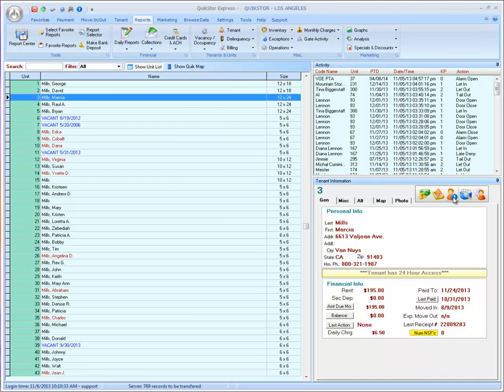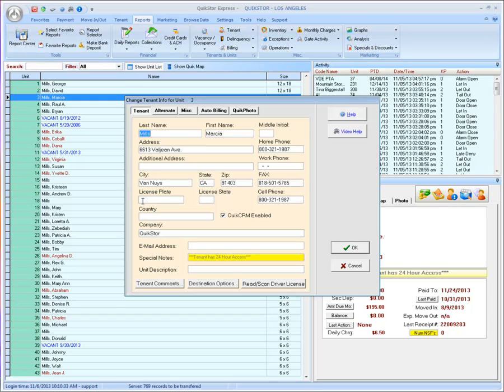In Change Info, we've added some new fields. You'll notice that there's now a license plate field, a license state field, and an area for the tenant's country. In addition, there's a QuikCRM button. By default, this will be checked for the tenant. This button controls whether or not the tenant receives QuikCRM letters and notices via email and print. You can check or uncheck this button.